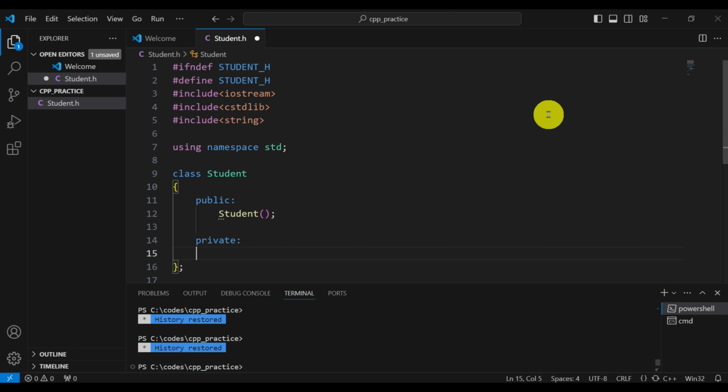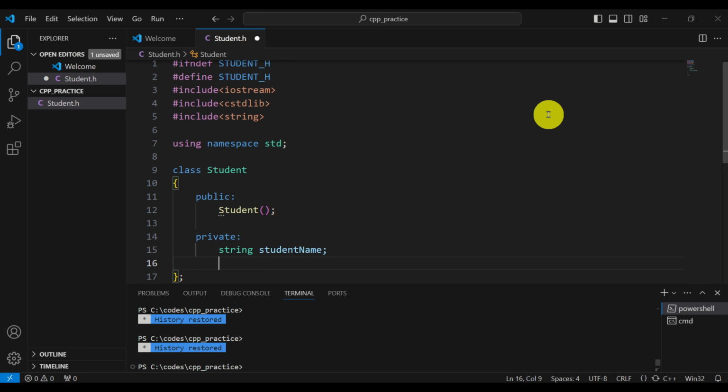And let's define the private member variables. We will have string studentName, for example, student first and last name. Then we will have integer studentAge. Okay.